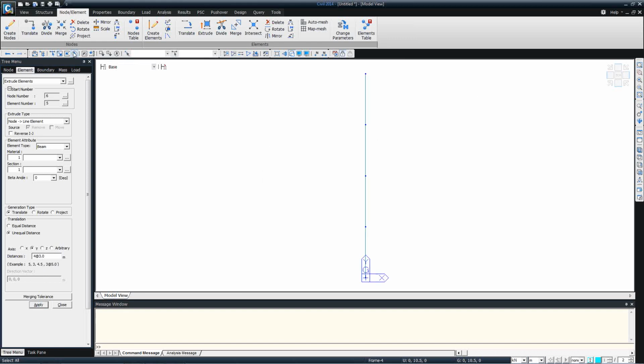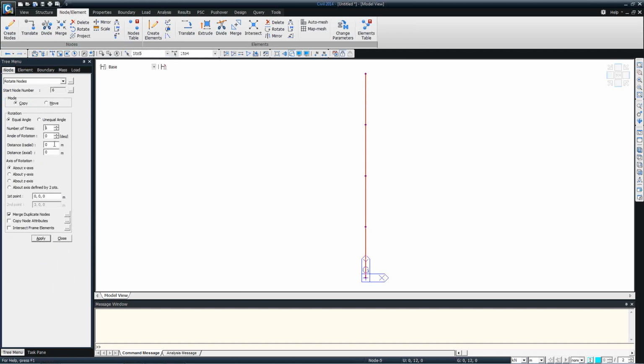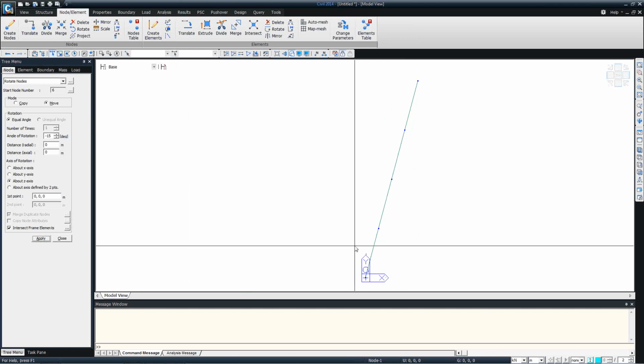Okay, select all these, and now I'll rotate it to create the skew. So I'll go to nodes again, rotate nodes, and just say move, intersect. Now here you enter the skew angle of the bridge deck. So if your integral bridge is skewed, let's say 15 degrees in the clockwise direction, so minus 15, and about the z-axis, select the axis point and apply. So you've got the skew line now.